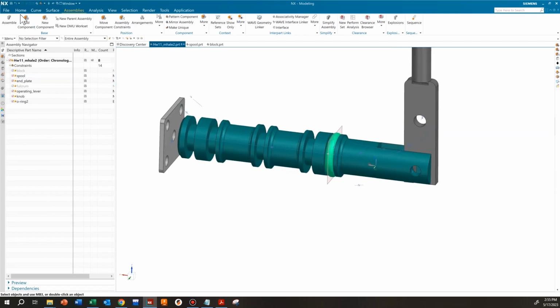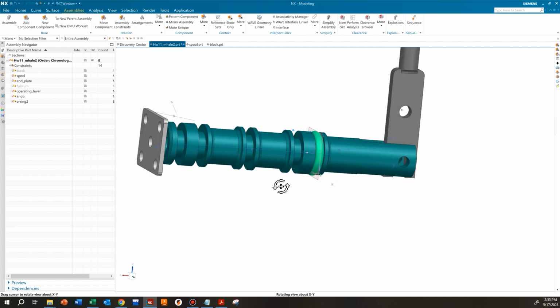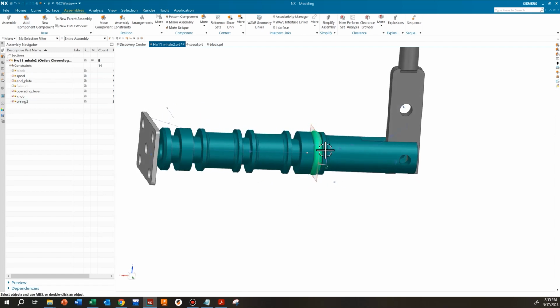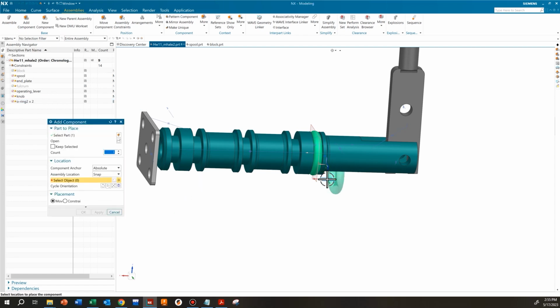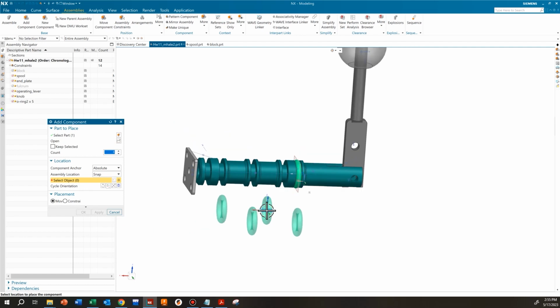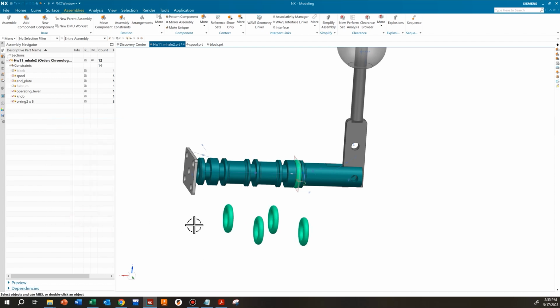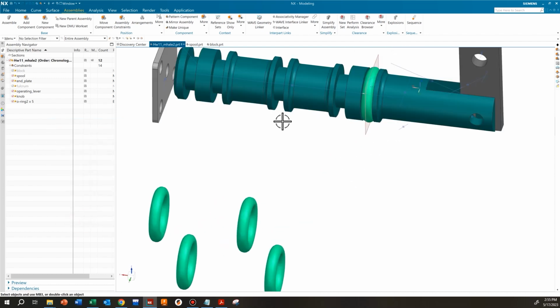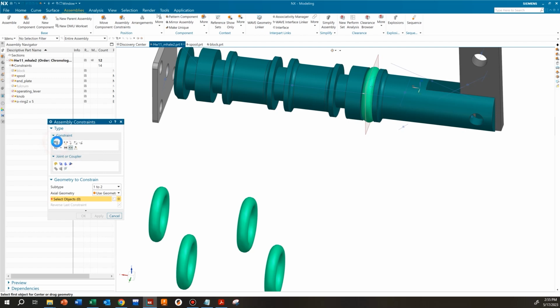Now I need to add 4 more of these O-rings. A little trick, if you need to add a component that's already in the assembly, if you click on the component and just click add component, it's going to automatically select that component and add another one. We can also change the count. So we can change the amount that are put into the model. I needed 4 more. There's the 4 other ones. And now I can start adding my constraints.